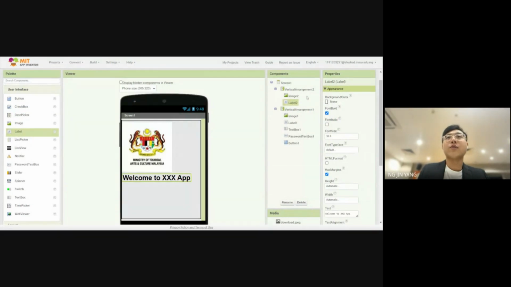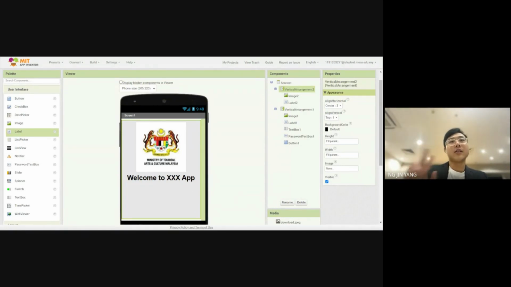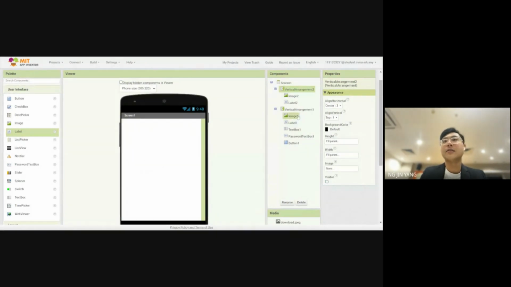So, but I also want to align this to the center. I can do so by going back to pressing on vertical arrangement 2, and I click on center tree. So now if I click on login, it will automatically change to this page. We'll be needing to do that on the back end side. Okay, so right now I need to hide this again and show this page.